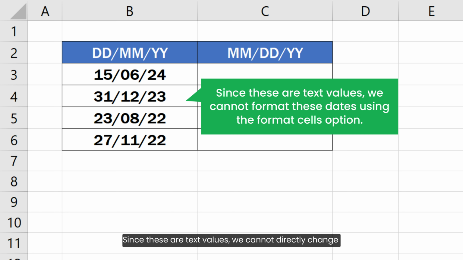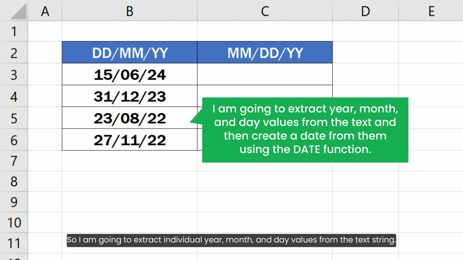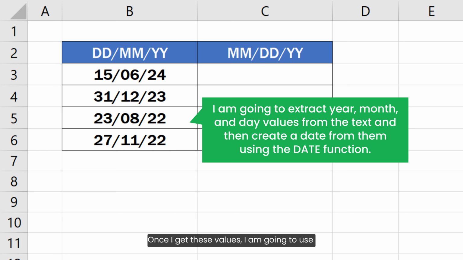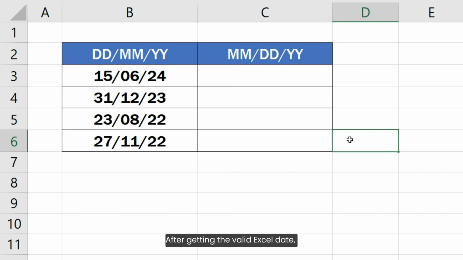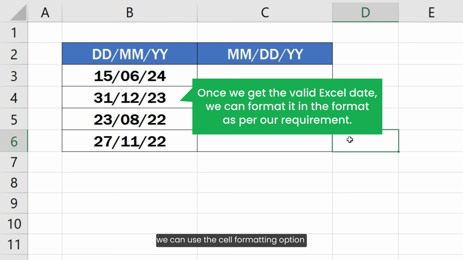Since these are text values, we cannot directly change the date format using the Format Cells option. So I am going to extract individual year, month and day values from the text string. Once I get these values, I am going to use the Excel DATE function to create a valid Excel date. The DATE function returns the date based on the specified year, month and day values. After getting the valid Excel date, we can use the cell formatting option to format the date in the mm-dd-yy or any other format we want.